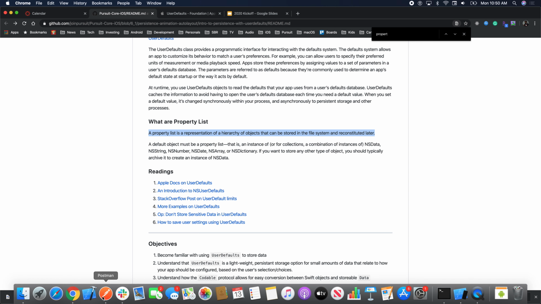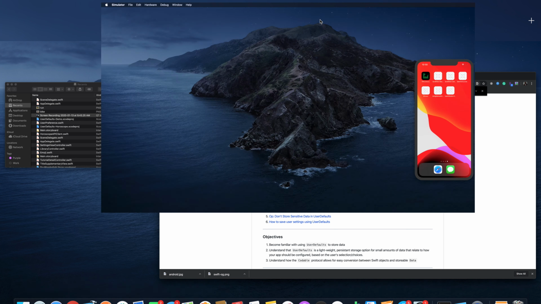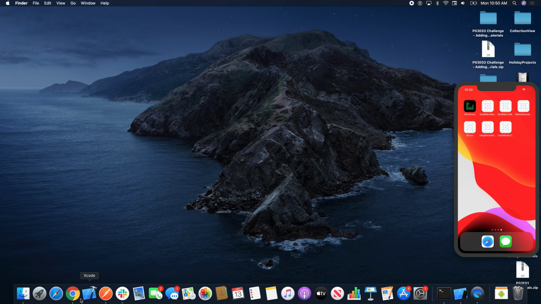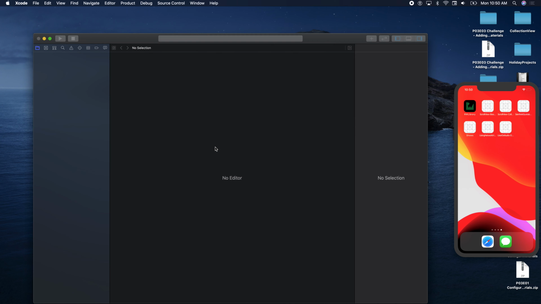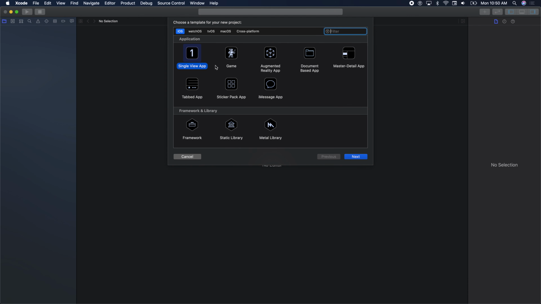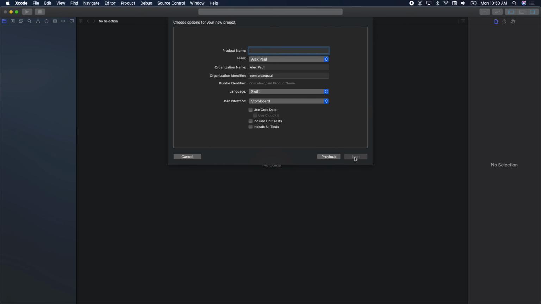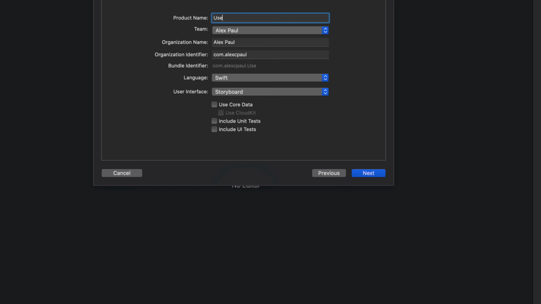All right, so let's go create a new application somewhere. So let's go to Xcode and create a new application. We'll call it UserDefaults demo, so we know how to find it again later when we need help with that. No core data, no unit test, no UI test for now. Its language is Swift, storyboard. Good. So click next.